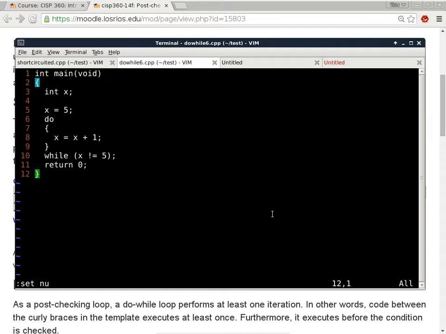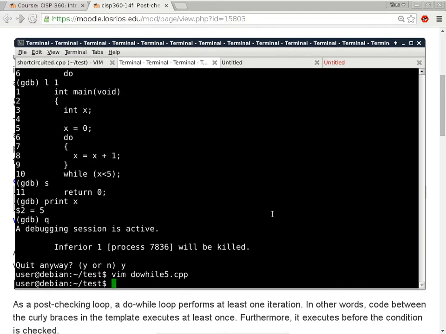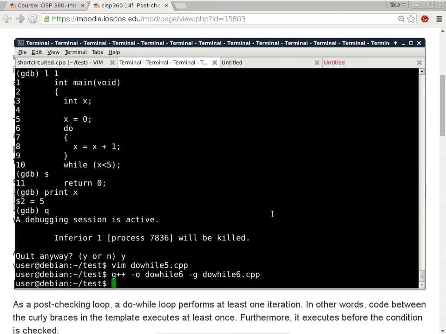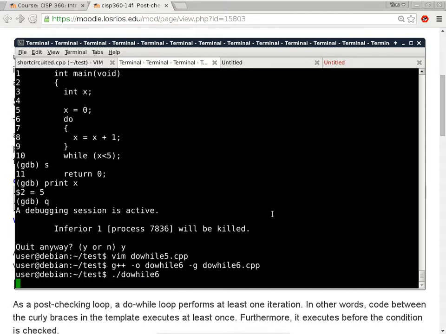Okay, so first of all, let's go ahead and run this program. Okay, so we'll go ahead and g++ -o do while 6 -g do while 6.cpp, and I'll run the program without the debugger. There really is no need to use the debugger at this point, and it feels like it's an infinite loop because the program doesn't seem to exit, right? Doesn't get to the return statement. It's gonna roll back. And then it got out.